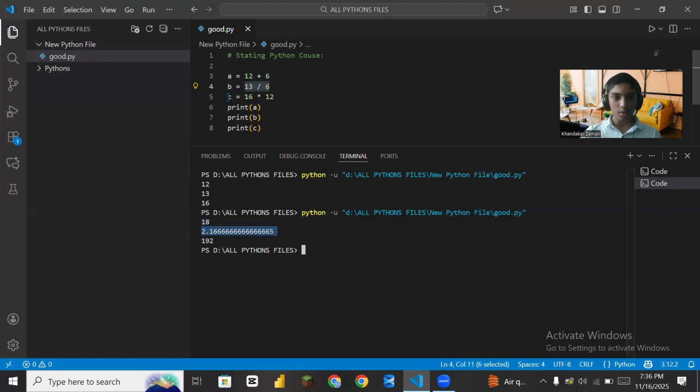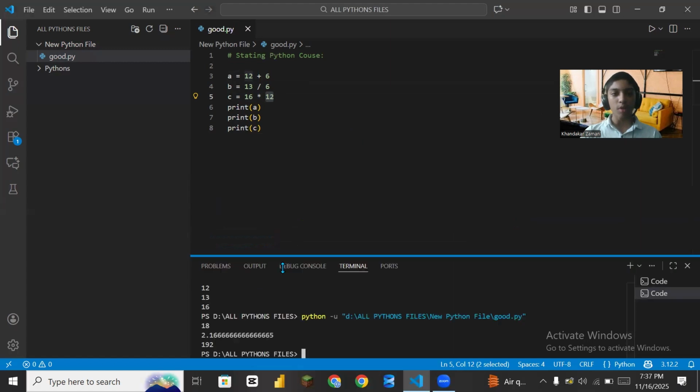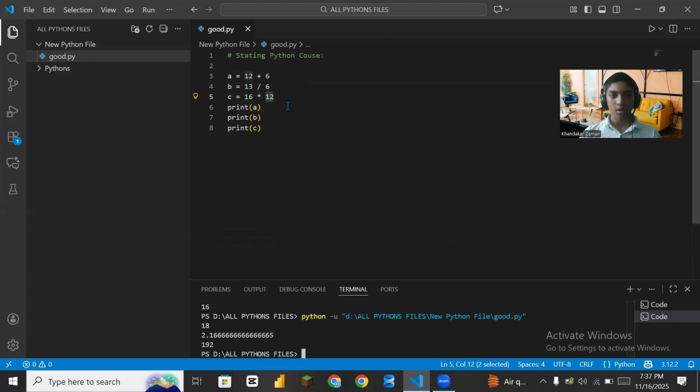Now c equals 16 equal, what, hashtags to 12. Now that will come 192. So that is the equalization, how to equalize in Python. That is method 2, how to equalize in Python. So that is my video.